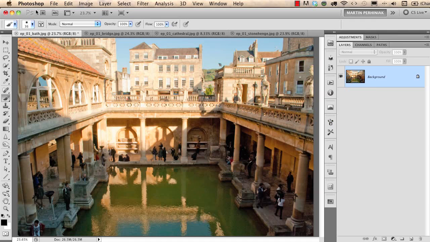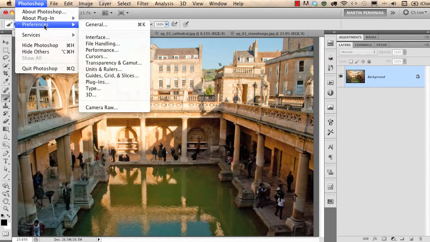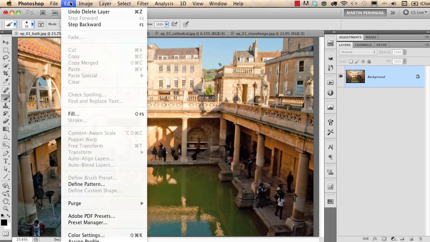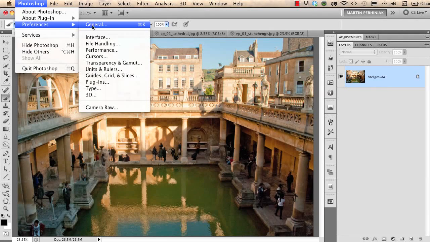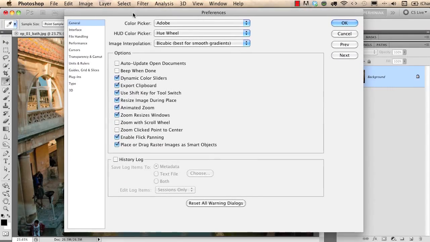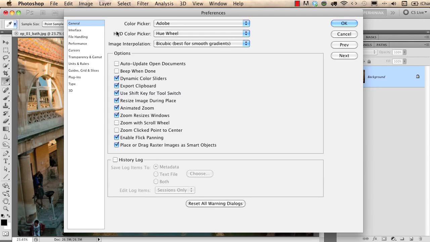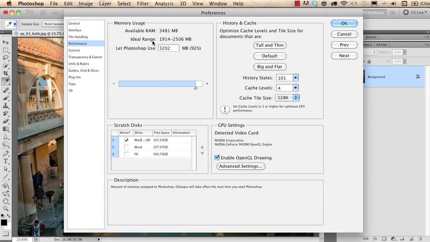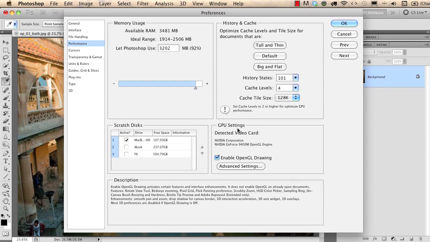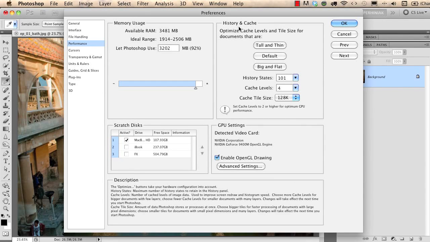The preferences are found under Photoshop Preferences, or on PC under Edit Preferences. And here you can set up everything about Photoshop. But mainly what I would like to show you is, I think the most important part of the preferences is the performance. Here you can set up the memory usage, the scratch disks, the GPU settings, and the history and cache. The default setting for available undo steps, which is the history states, is 20.